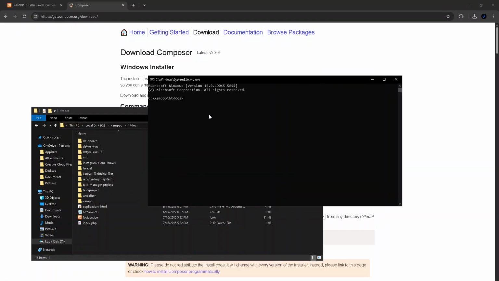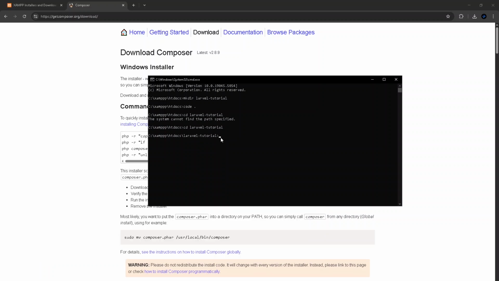Inside of here we are going to create a folder, and to do that we are going to type in mkdir. This will create a directory, and the directory will be named Laravel tutorial. Click on enter. As you can see, it created the Laravel tutorial over here. So you are going to type cd space Laravel tutorial. Click on enter. As you can see, we are inside of the Laravel tutorial folder.